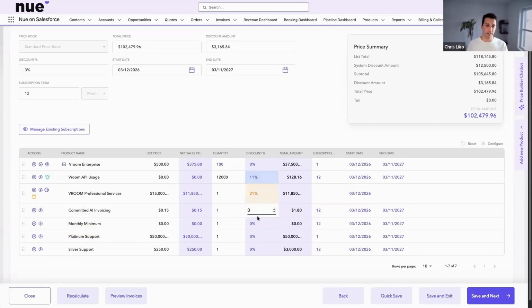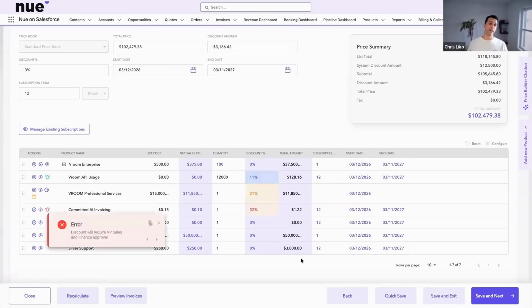And then finally, for my committed AI invoicing, I'm going to go to 32%. And as you can see, there's an error because this is going to require my VP of sales to approve it.